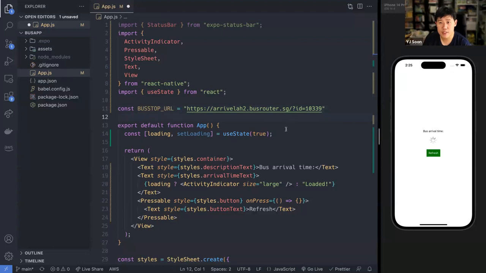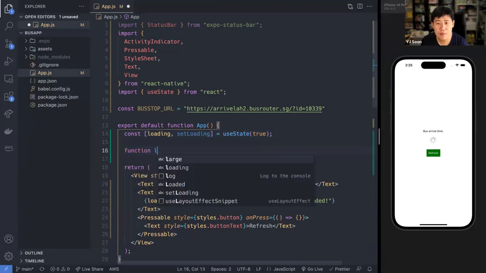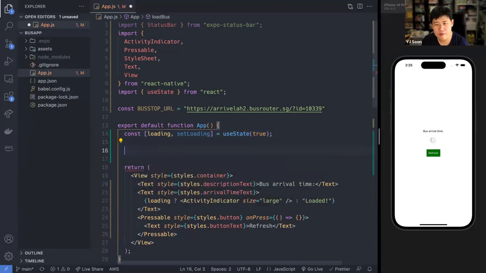We're going to wait for the response. This is one thing that might be confusing for folks because there are many ways to do this, and you're going to hear of different ways. I'll show you one method first. Down here I'm going to say function load bus, you know what, never mind, no need for a function, let's put it inside useEffect.